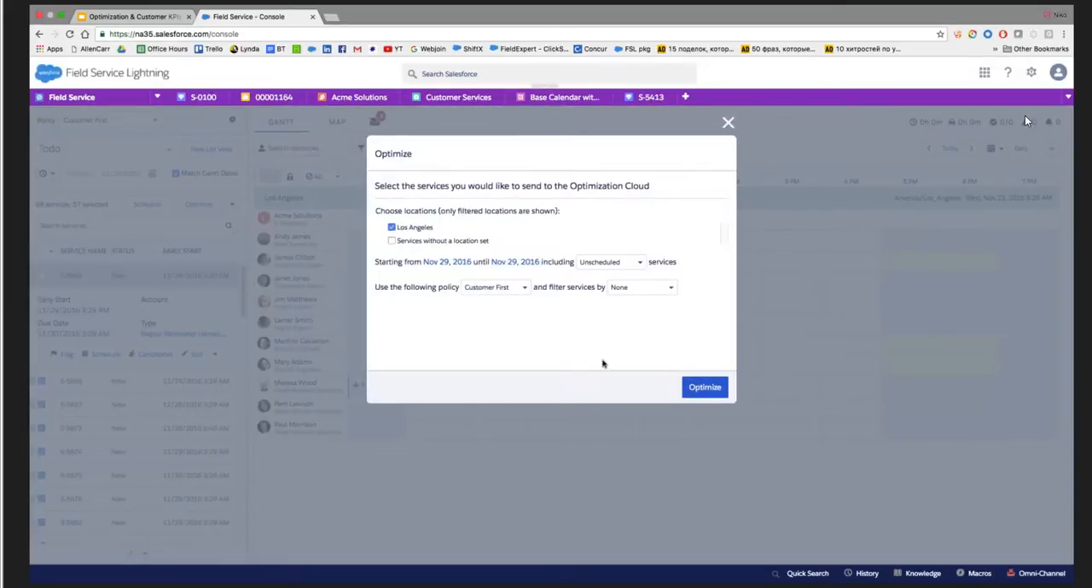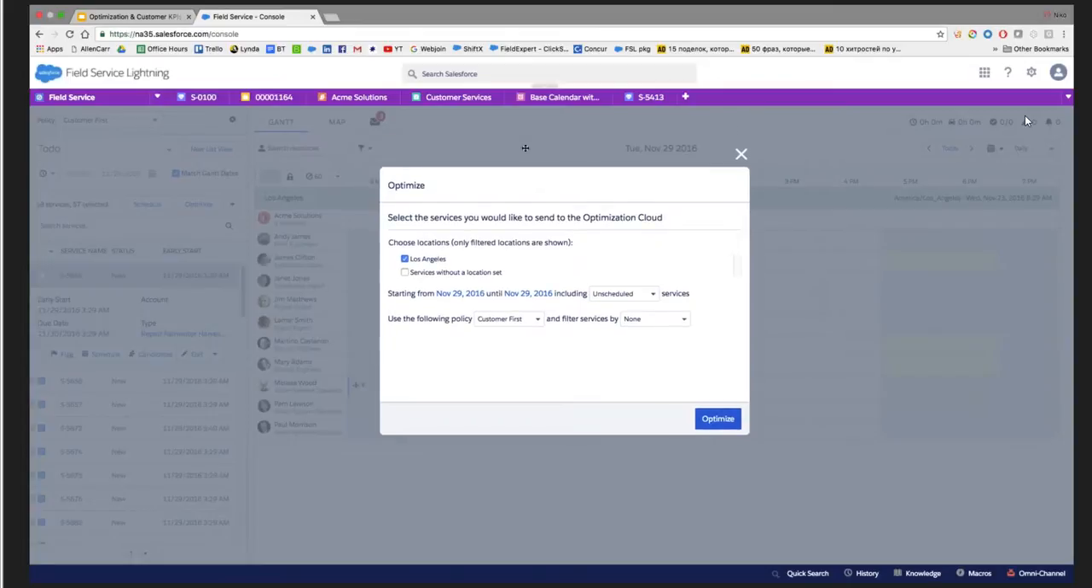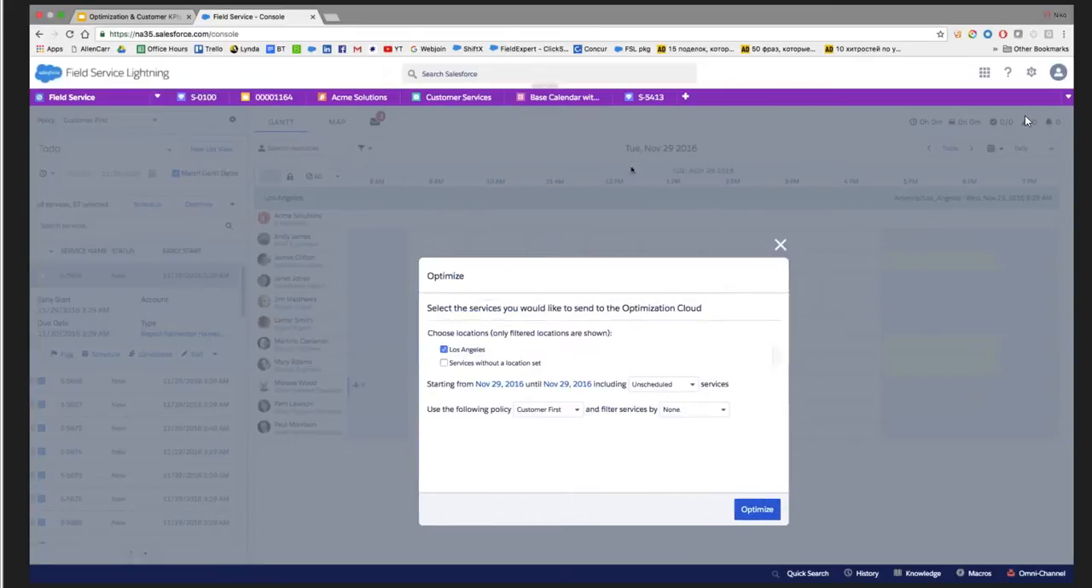In this little interface, I'm selecting the locations, and I'm setting up Los Angeles because that's where my demo is today. I'm optimizing November 29th, and it offers me just one day because this is what I am looking at right now on the Gantt. If I added a weekly or a monthly view, this time frame would adjust accordingly. It asks me if I want to optimize only those services that were yet to be scheduled, so the unscheduled ones, or everything. And I'm saying, look at everything.